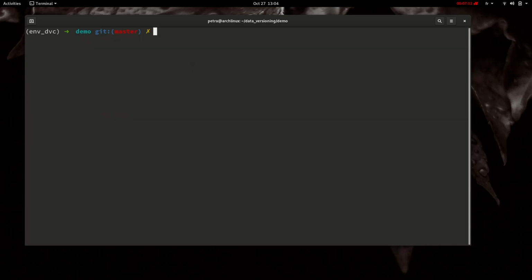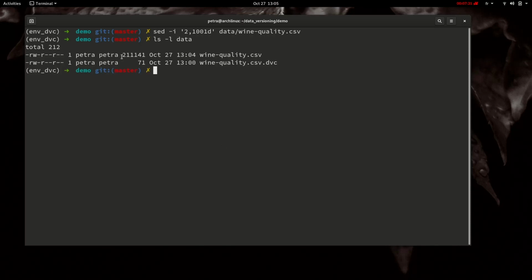Okay, now let's modify this data. Let's create a new version, and we will do it with a very simple modification with deletion of 1000 lines. We can check that the modification really took place. So the size of our file is 211 kilobytes now, which is different from 264 before. So we modified it successfully, and now if we want to add it to remote storage, we need to repeat the same procedure as before.